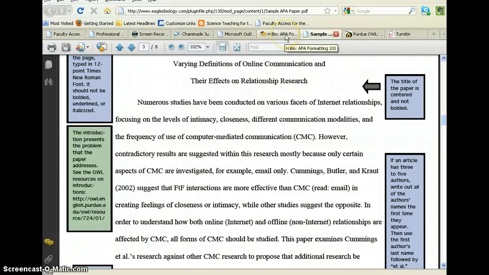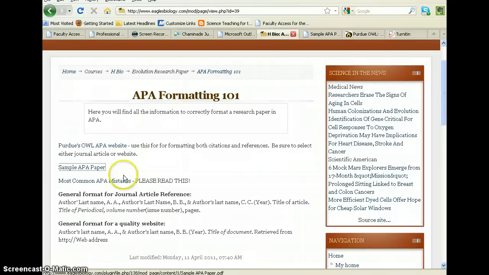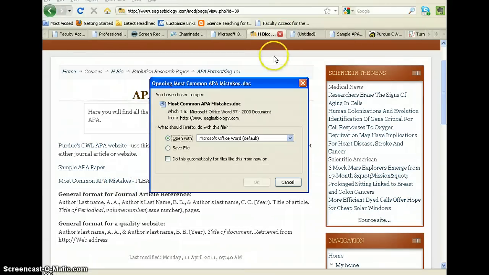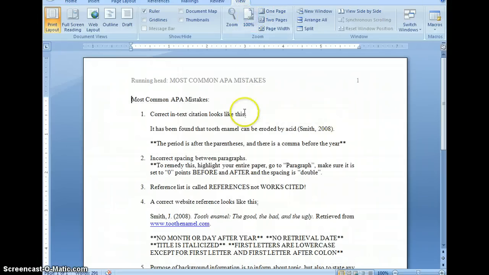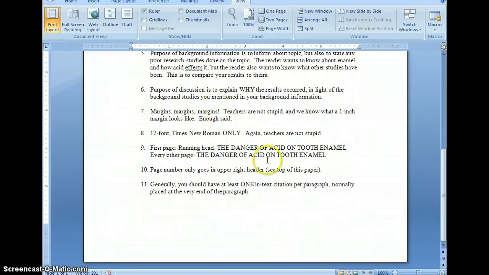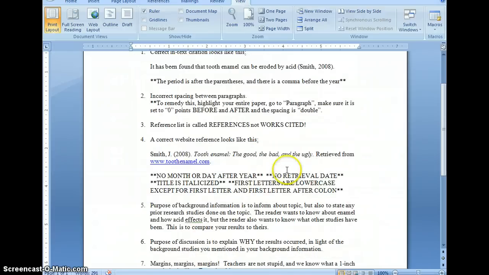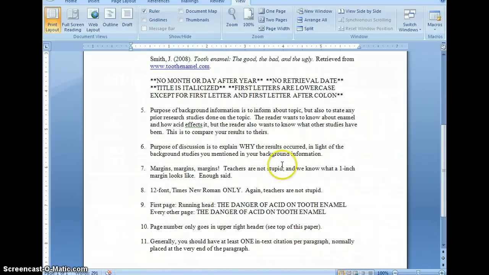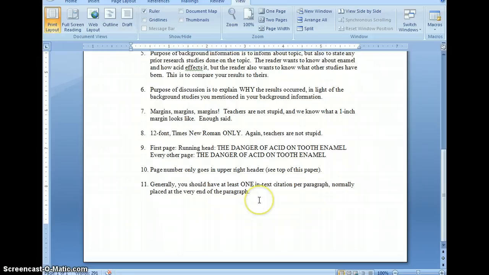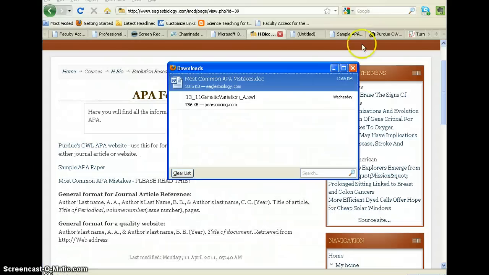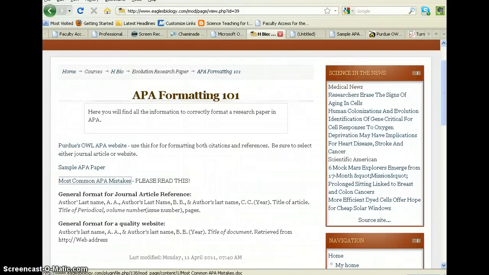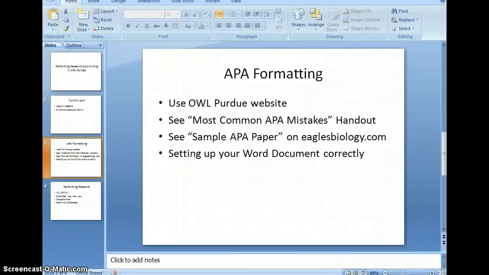We're going to set up a Word document in APA. And then most common APA mistakes. This is a handout you'll get in class as well. And so just this, in my years of teaching, these are the 11 things that I most commonly see done wrong, and you will get points off. So take a look at this. After you've written your paper, go through these 11 things and make sure that you haven't done any of these most common APA mistakes.